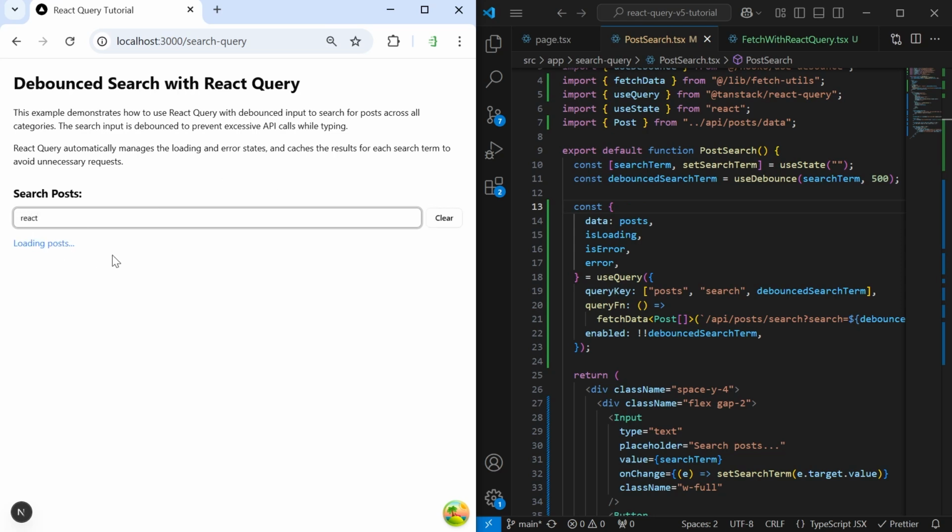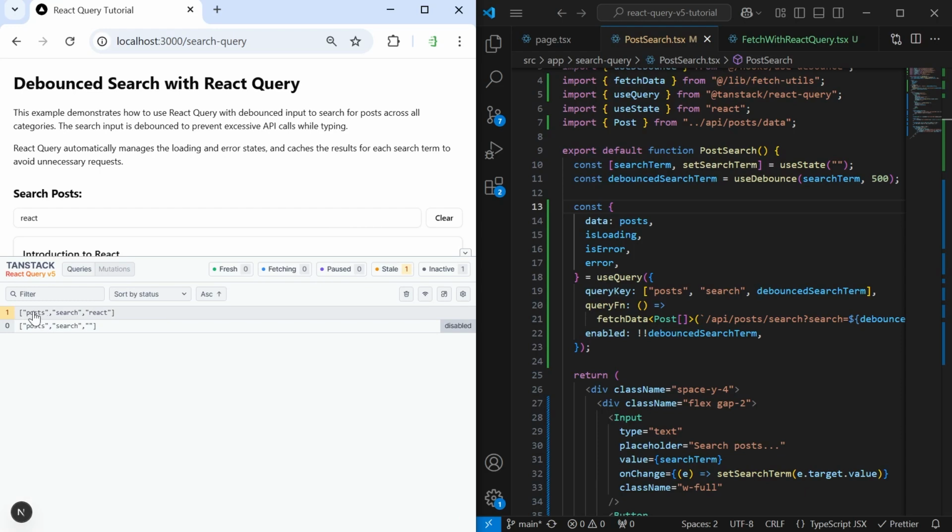I wait for half a second and it starts searching. And then it will show the posts that have React in them. Now we should have one entry in our cache, which says posts, search, and React. We also have this empty one, but this one is disabled because of our enabled prop, so we can ignore this. So now we have a cache entry for this search query.